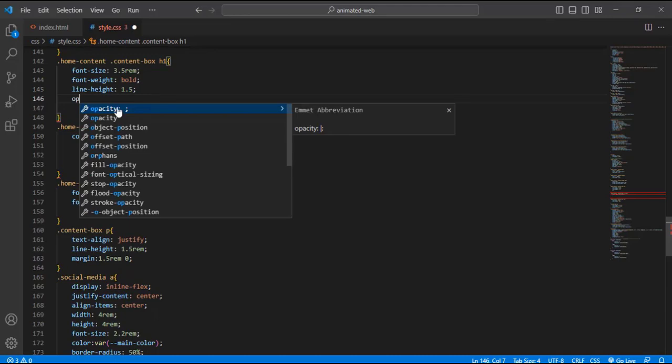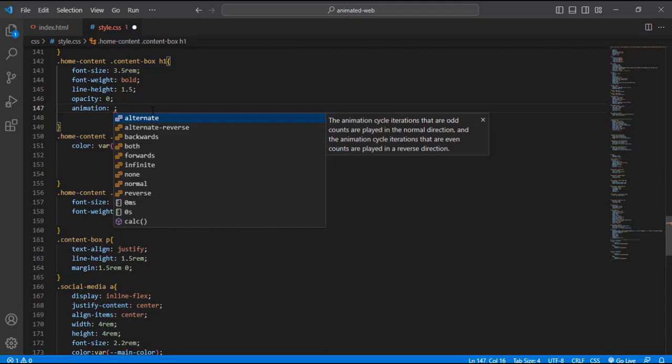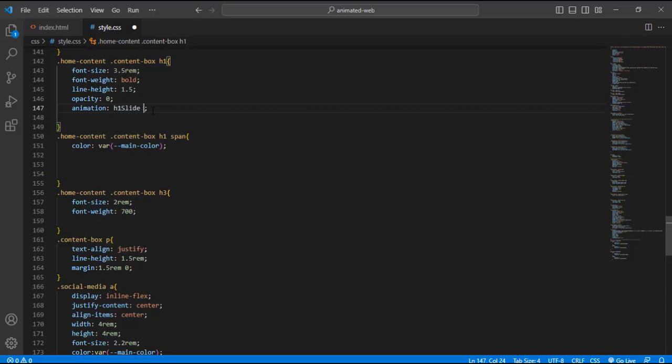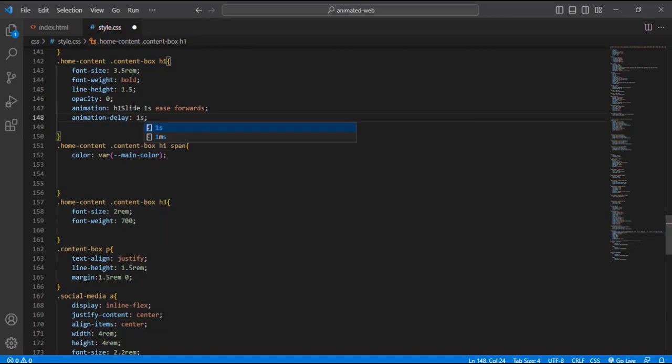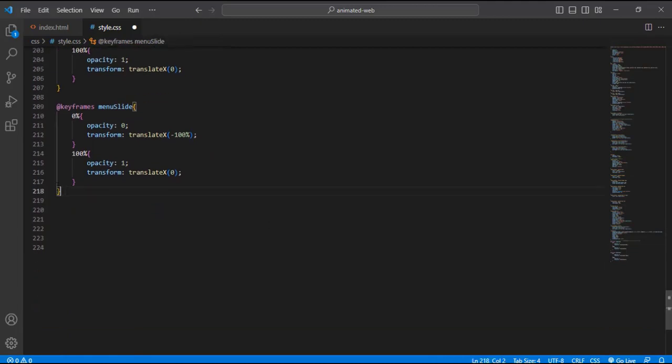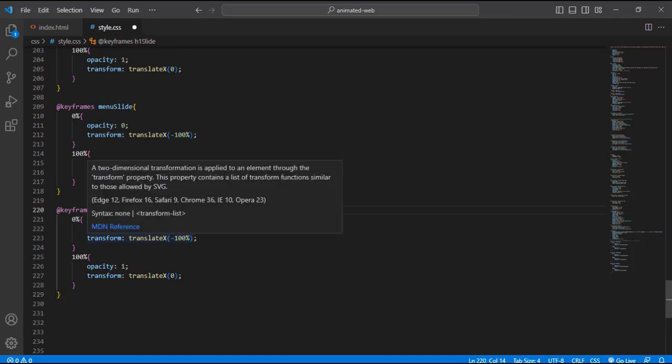Now we are going to add an animation for this H1 element, for this text which is found inside this H1 element. So opacity 0, animation, let's say here we have an animation name, let's say H1 slide, 1 second, forwards, and animation delay 1 second. So using this animation name, come over here and copy this and paste right here and change this menu slide by this animation name H1 slide.